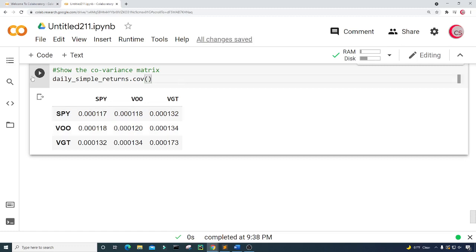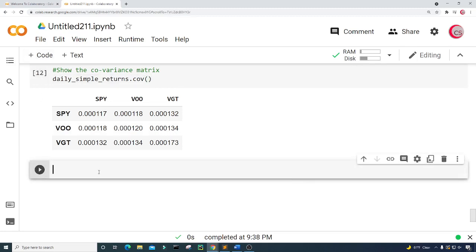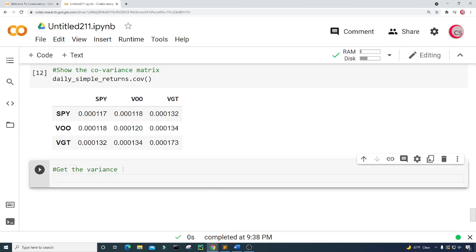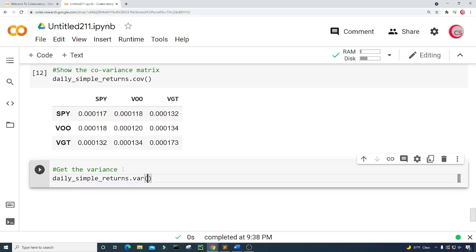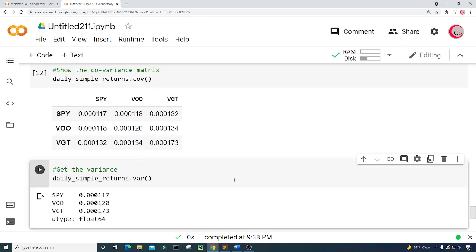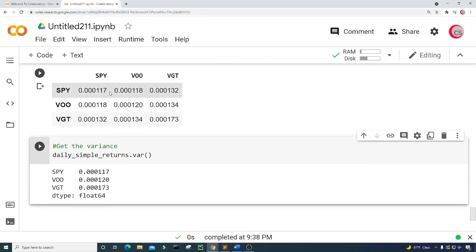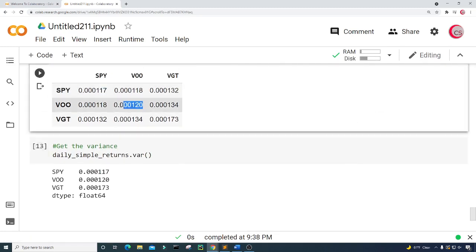Let's go ahead and create a new cell. I'm going to put "get the variance." So all we have to do to get the variance is just type daily_simple_returns.variance or .var. So let's go ahead and run this, and there we go. So we can see the diagonals here are the variances, right, as noted here.